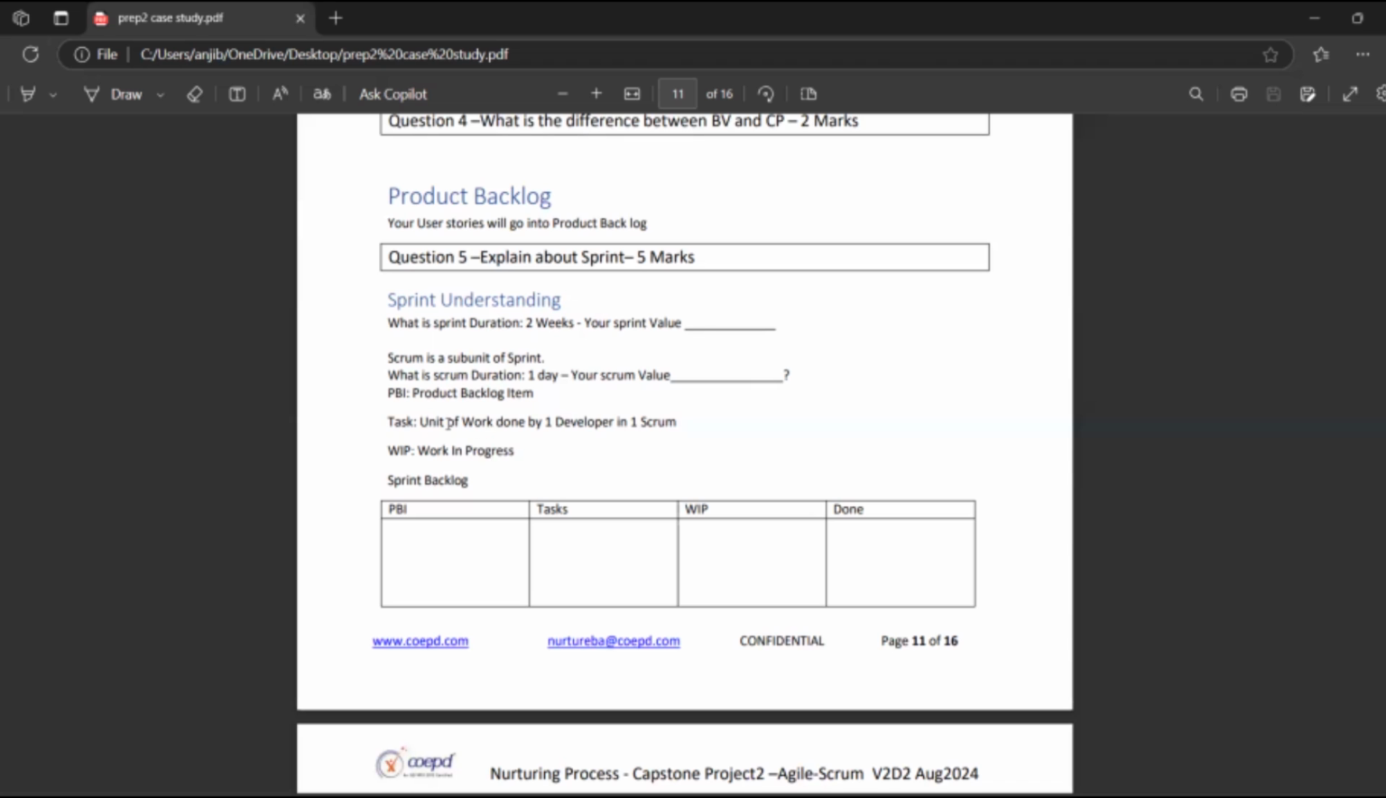And the task is nothing but the unit of work done by one developer in one scrum. One scrum in the sense 1 day. In 1 day, how much work will be completed by the one developer? That's nothing but the task. Okay. And the work in progress, it's nothing but whatever user stories are ongoing in development. That is work in progress. And after that, the done state.